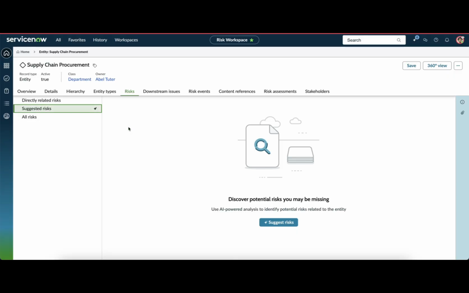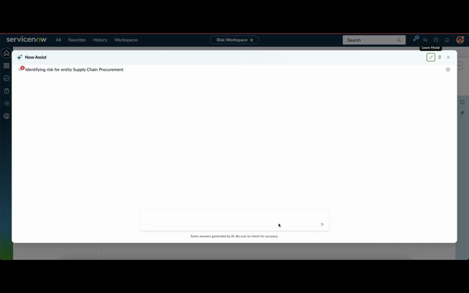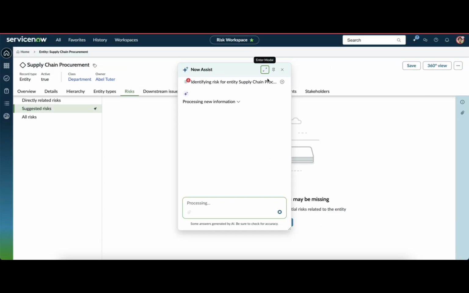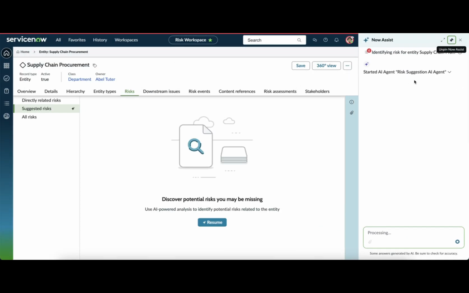So on suggested risks, I click suggest risks, sorry, and it'll open up the Now Assist panel for me. For this, I'm just going to make that a bit smaller. I'm going to pin that to the right hand side. That's how I prefer to work with the Now Assist.